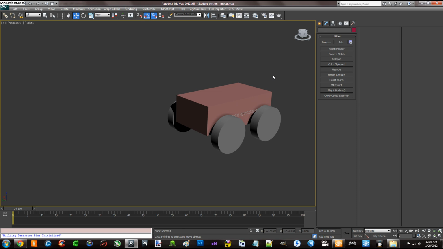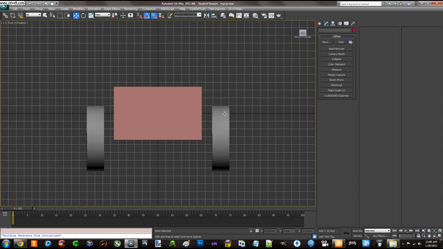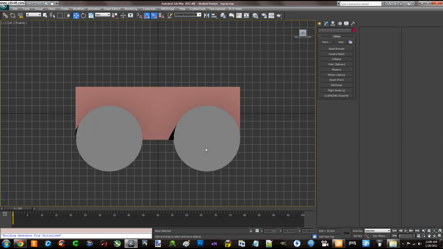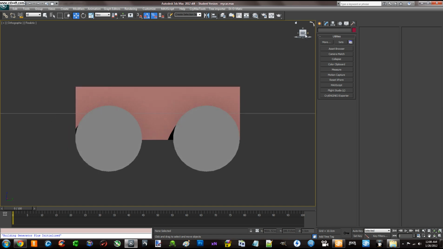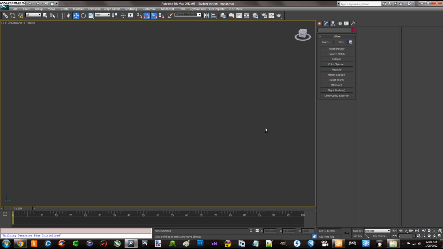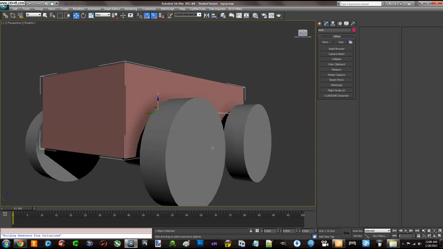Let me go into the front view. Okay, these are the same height. Let's go to the left view. Okay, these are the same height. These are the same height. Go into the perspective view. And zoom all, extents selected.